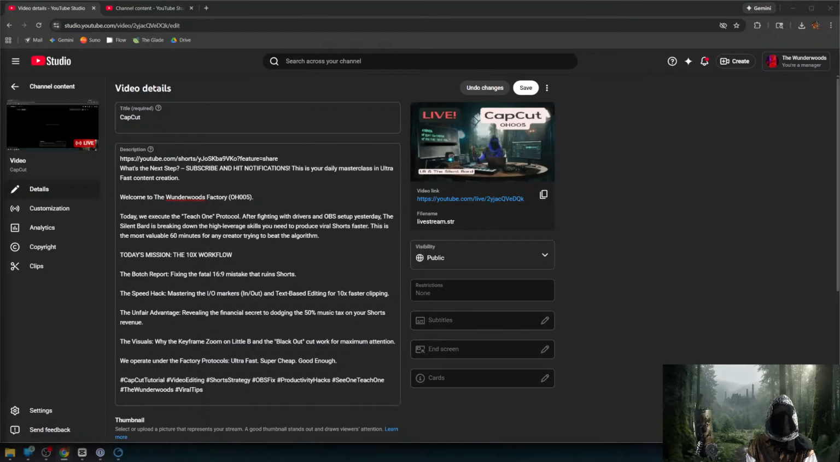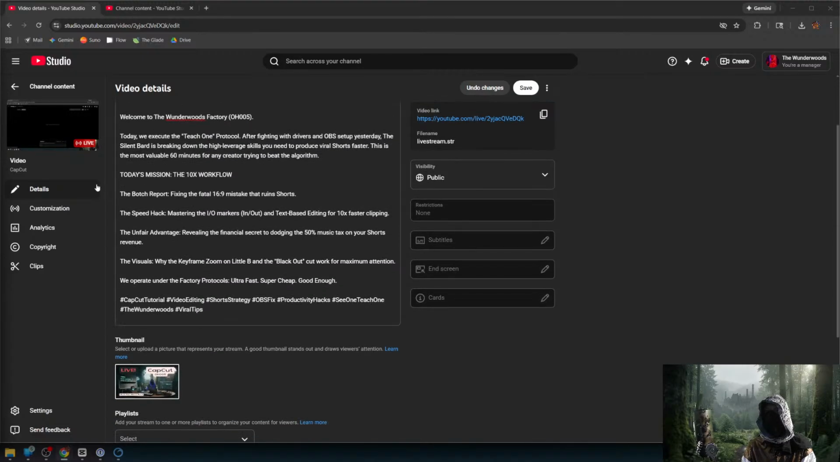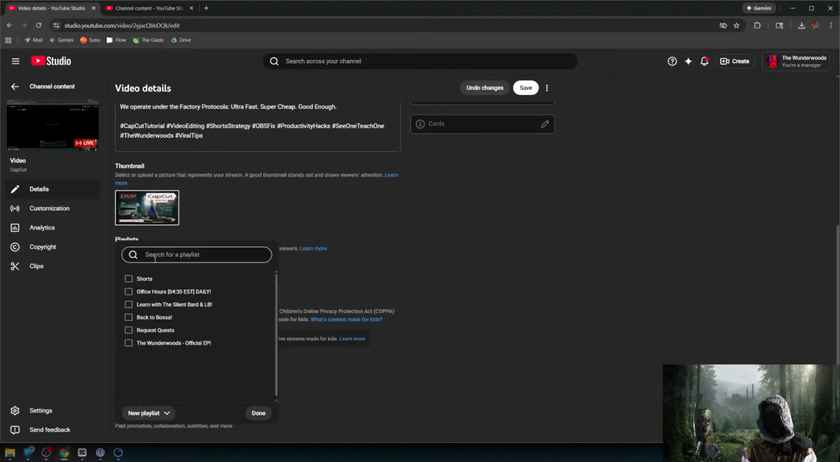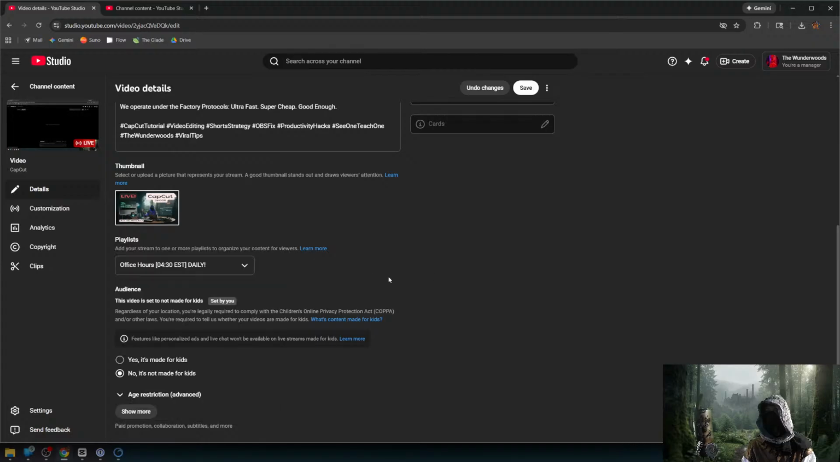So let's see, this is an overview. I think we pretty much have it there. So today's mission, 10x workflow, batch report, unfair advantage, visuals, and those all look pretty good. Playlist, let's call it office hours. And as you keep doing things, if you're organized while you're creating things, then streamlining your workflow is going to be a lot faster.